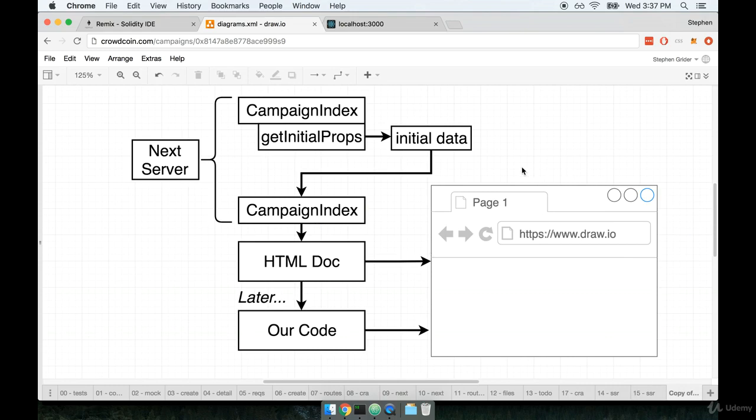All right, so right over here, let's imagine that some browser tries to visit the root route of our application. Next is going to boot up and it's going to say, oh okay, we need to show the campaign index component. The Next server is going to look at that component and find the getInitialProps function tied to it. Next is going to execute just that function. So it's not going to attempt to render the component yet. It's going to just run this function right here.